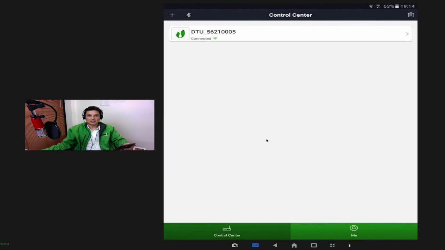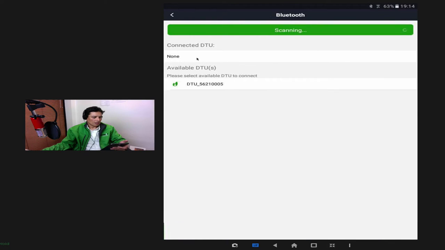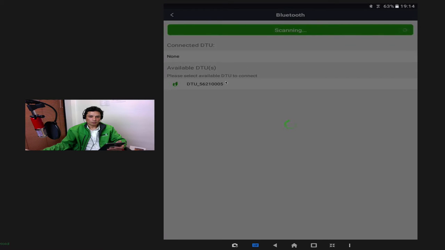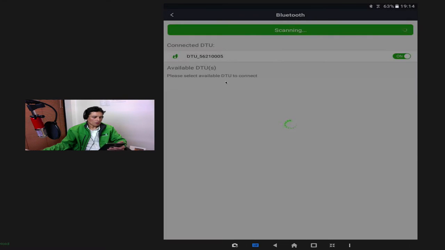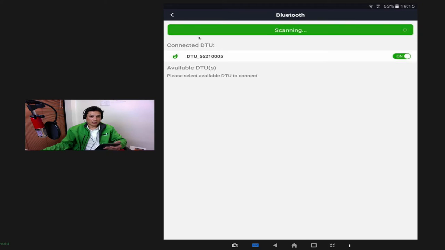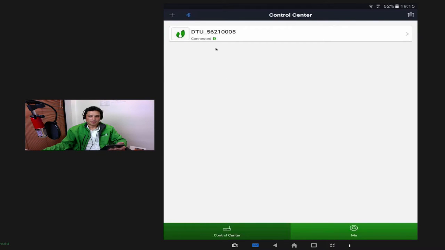Once you have scanned the DTU, now you want to connect to it via Bluetooth. You go ahead and press the Bluetooth symbol up here on the top left. It'll scan. You'll see it says scanning. In fact, it already found it. You select it. It says connected to DTU right here, confirm. You go ahead and click on back. As you can see, your Bluetooth symbol is blue. That is how you know you're fully connected.